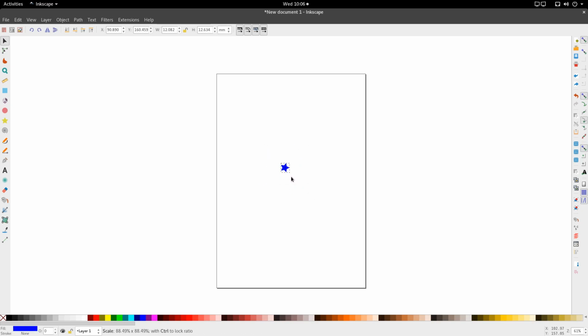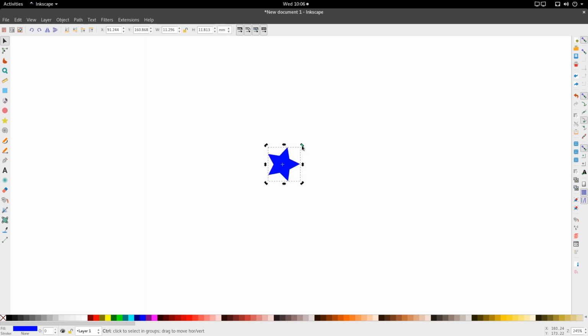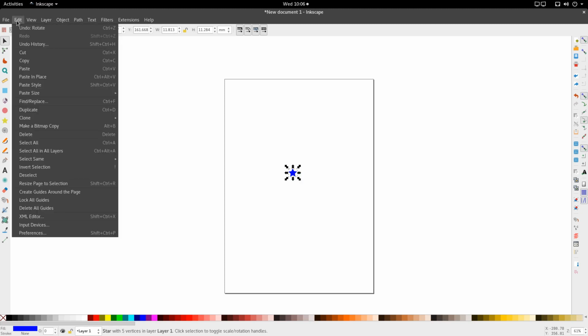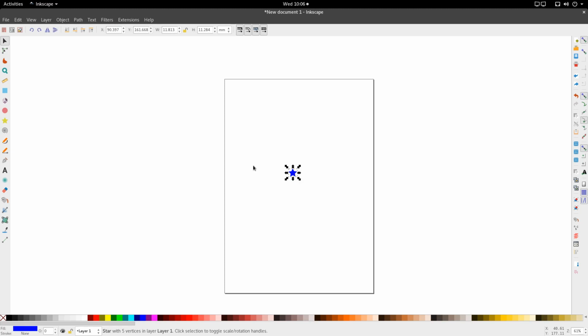I'm going to make it slightly smaller, this size, and you know what, let's bring the rotation to absolutely straight up so that we can see the results better. So I'm going to copy it with Control and C, or you can go to Edit and Copy. And then we're going to activate the spray tool, which you can activate with Shift F3 or A.